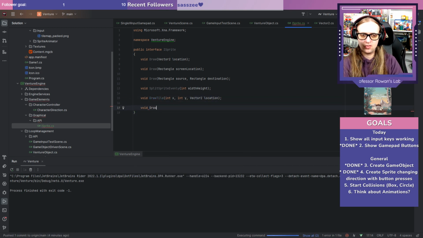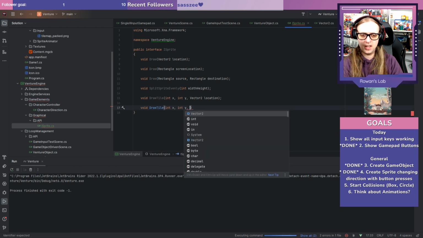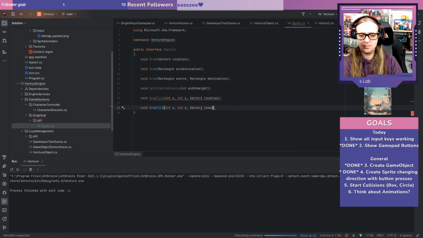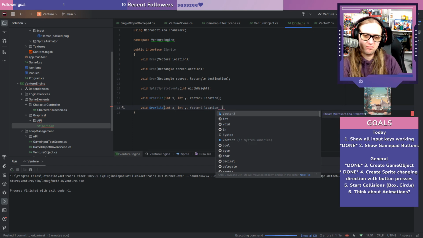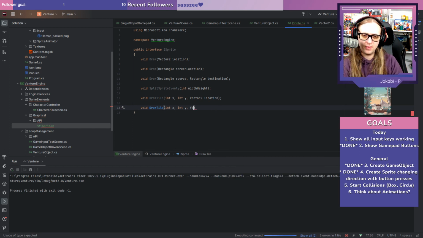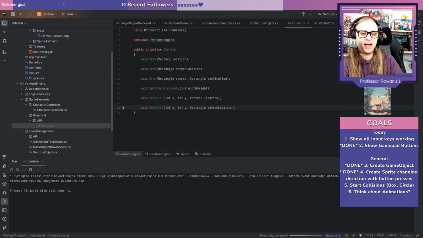And then you can also draw the tile int x, int y, vector 2, location, maybe where to put it on the screen, the size to do it as well. So here we would change this here to rectangle and do screen location. Because there's already the source there. Because you're showing it the width and the height above. Now you're saying which one of those ones you want to draw.